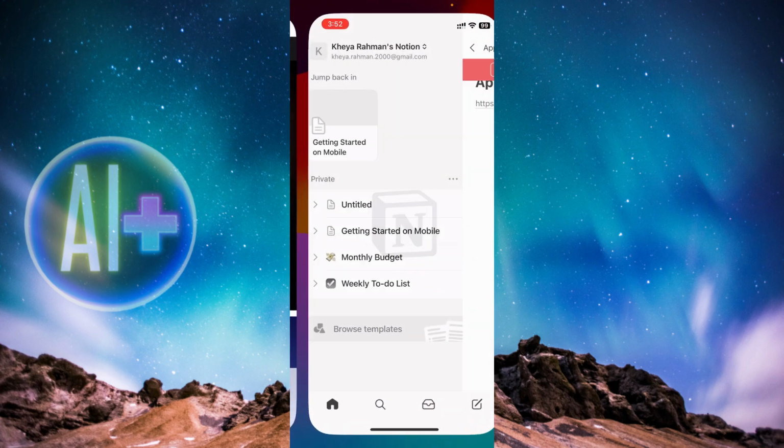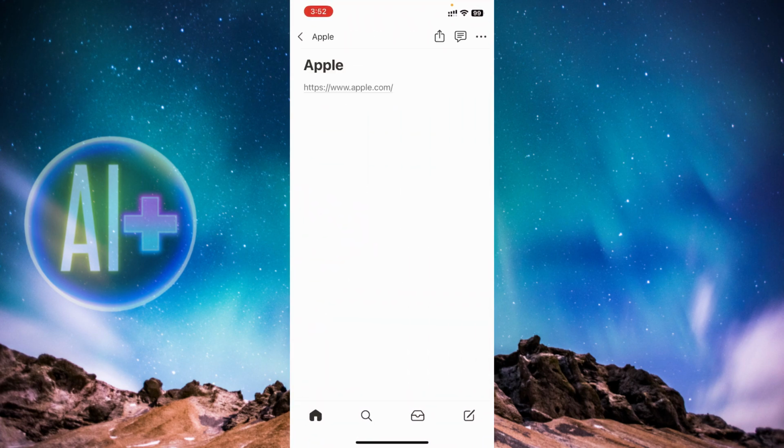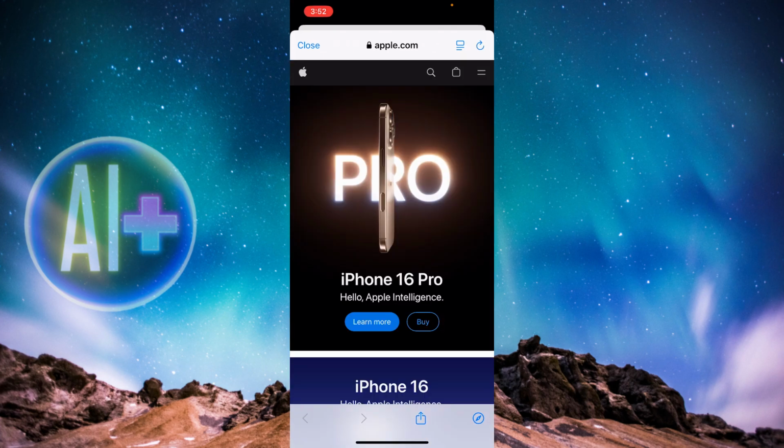Now, as you can see, it's saved to Notion. And here is the saved web clipper. And here is the saved page in Notion. You can simply click the website right over here and this website will now be opened in Notion. Now let's jump into our Android device.